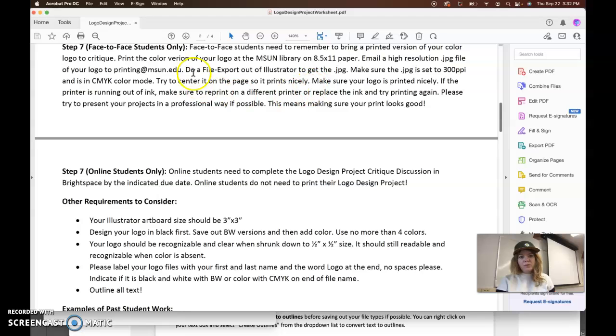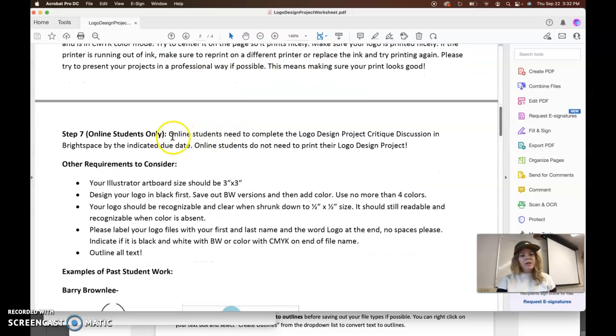That being said, that's only for face-to-face students. Online students do not need to print, but they do need to complete the logo design project discussion in Brightspace by the indicated due date. That will be in Brightspace for you to reference. Obviously, online students don't need to print their logo designs.